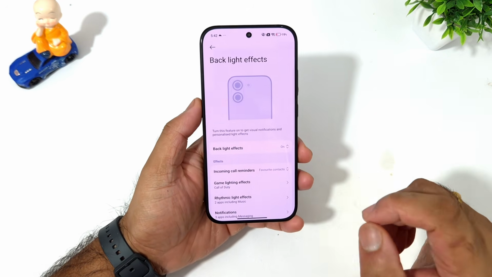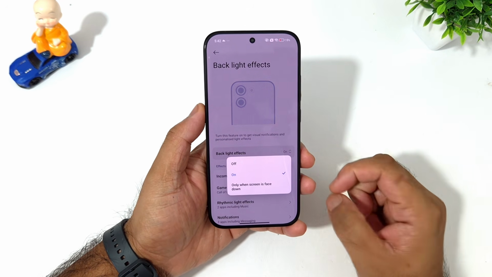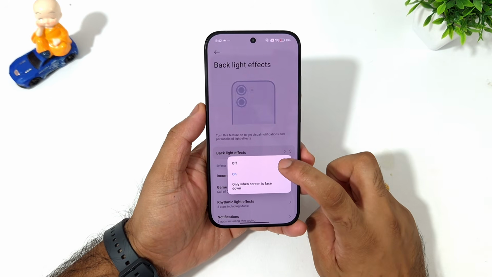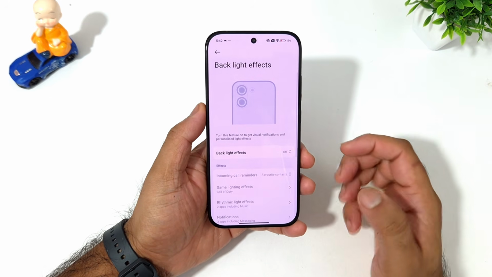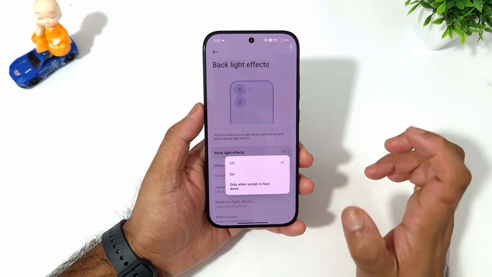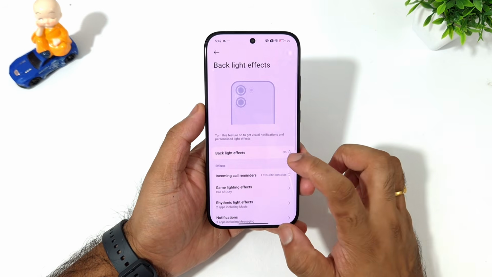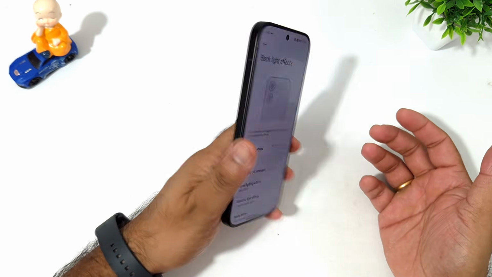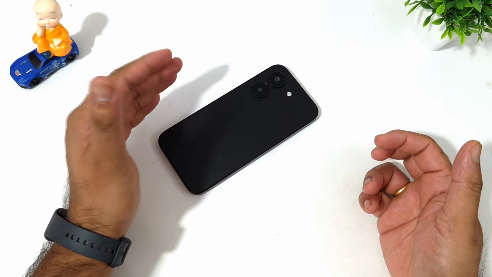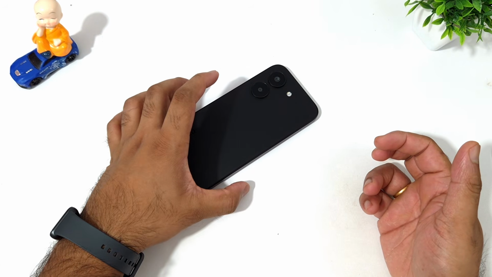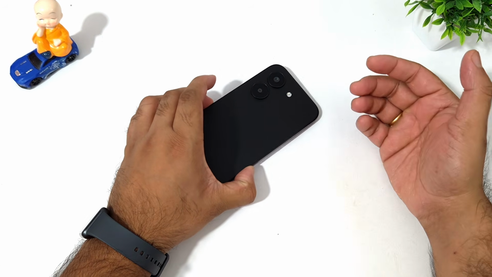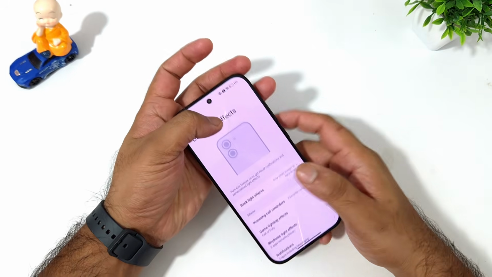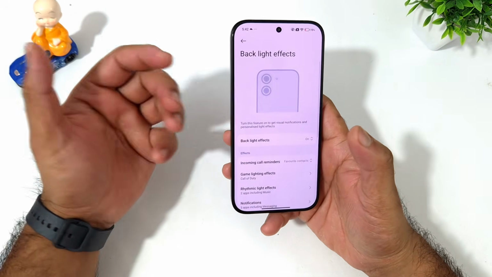The first thing is that you can enable or disable this option if you want or don't want. There is that kind of flexibility. If you don't want to use it, you can completely turn it off. If you want to use it, you can turn it on. Also, there's an option for when the screen is face down. For example, if you keep the phone in the reverse direction, face down, the RGB lighting will be working. So if you want, you can even customize it that way, but mostly I'll keep the option on.